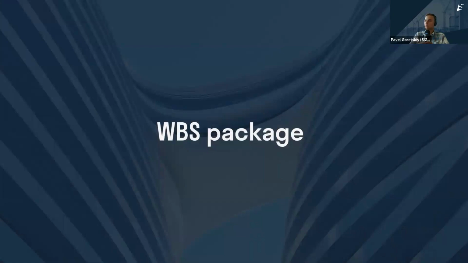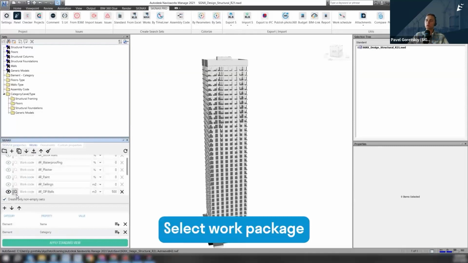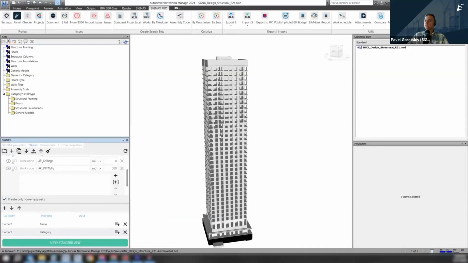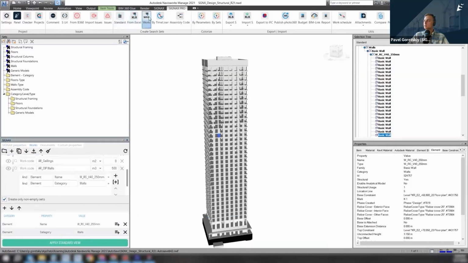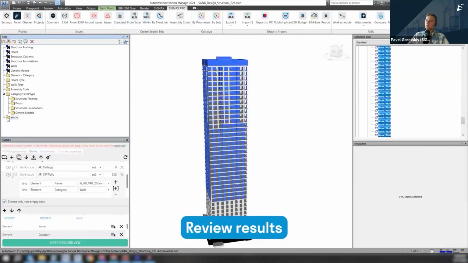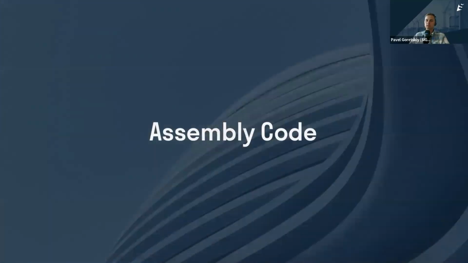Next, we can add WBS packages straight to our model. So we select works on SIGNAX panel, add new work, for example, or add condition to existing works. On the bottom of SIGNAX panel, we have favorite properties that will definitely help in your workflows. And then we can classify the model by works.